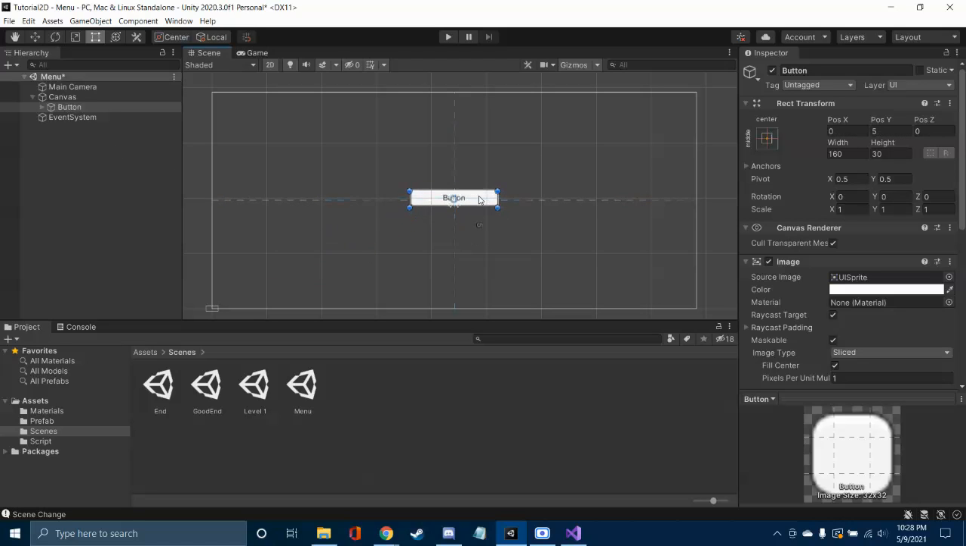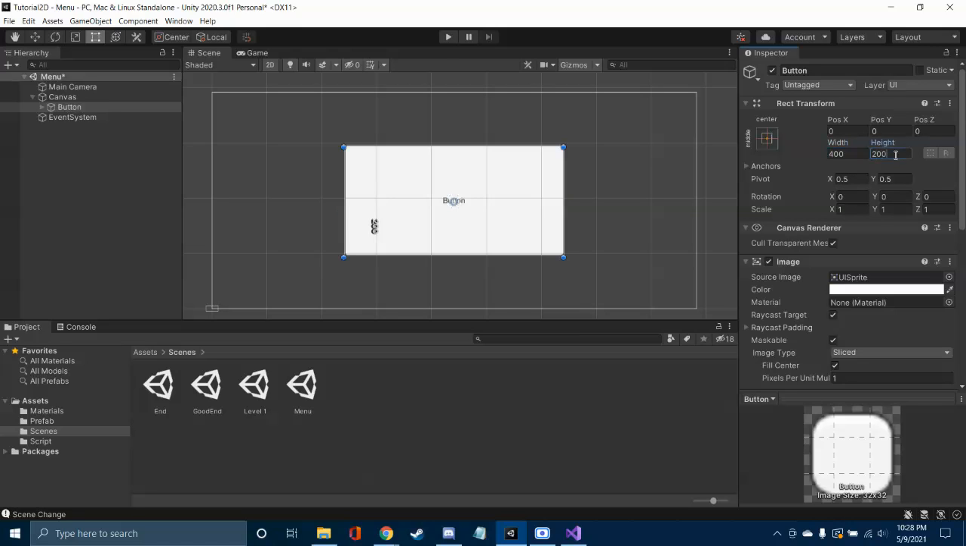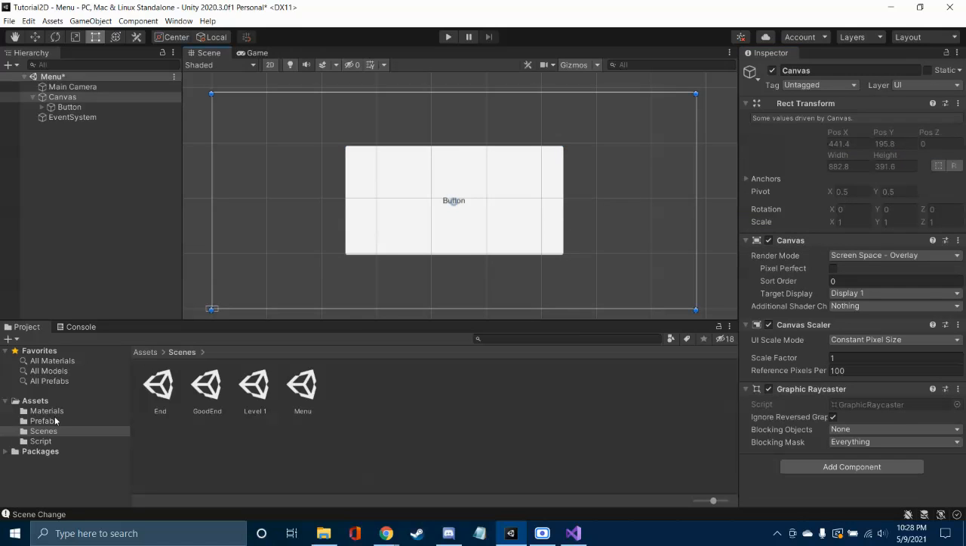I want the button to be in the middle. And I want it to be big, like 400 by 200. It's a big fat button.